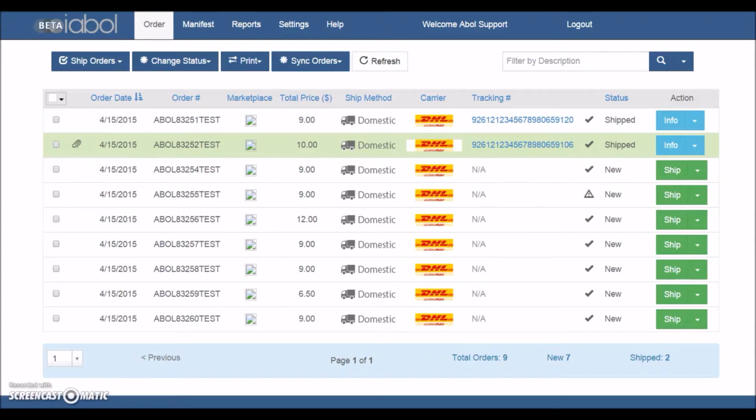Manifest closeout and marketplace uploads. To complete your daily shipping needs, the manifesting feature is what triggers your end-of-day paperwork and shipping data upload back to the carrier for tracking events.